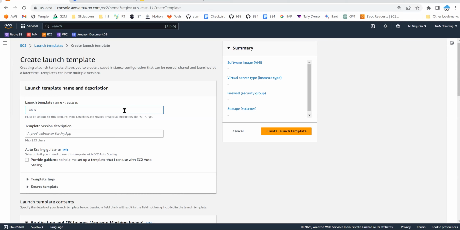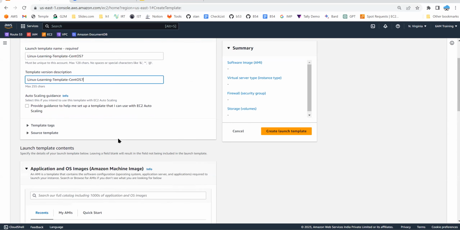Since this template is going to be created for us to learn and enhance our career and capability on Linux, I would like to keep the name with that context in mind: Linux learning template. Also, it's better to mention that this has a CentOS 7 image, so that just by looking at it, you will understand that it contains a CentOS 7 image. And keep the description a little verbose, or you can also keep the same.